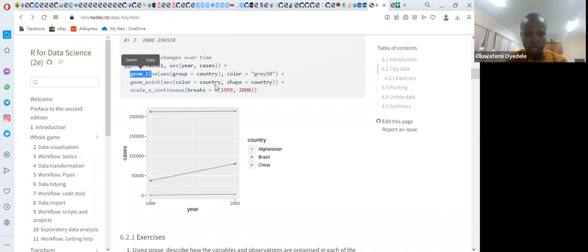Then aesthetics, they say group by country. So this is going to place the legends. Then the color, they use gray 50 to color the line. Then they add a new layer for the points, which is going to show these points in the plot. Then aesthetics color equals country, so each point will have a unique color per country. Then the shape equals country so that each country will have a different shape in the graph.